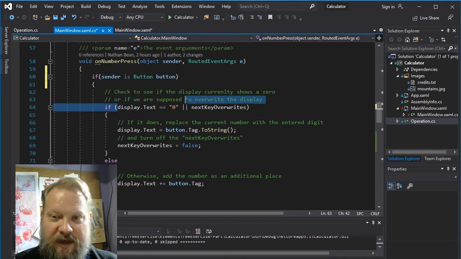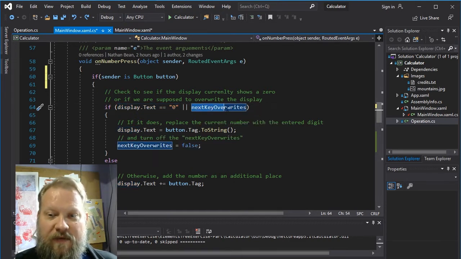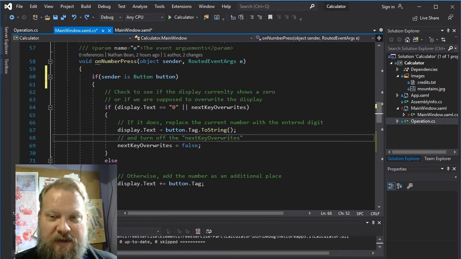So in here, we're just checking if the only thing we have entered is a 0. We usually don't have leading zeros in a calculator, especially this kind of calculator. So we'll just replace that 0 with whatever digit was hit. Or if this next key overrides is set to true, we'll also replace whatever is currently displayed with the new value. And so that's exactly what we're doing here.